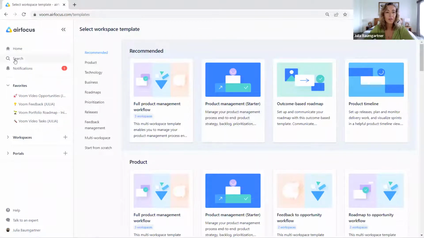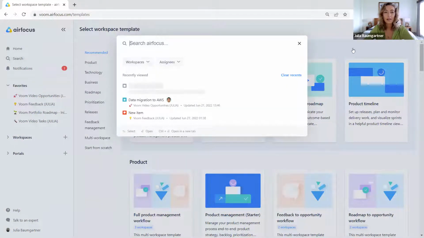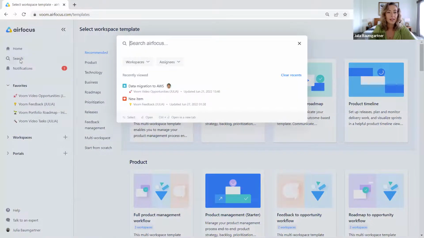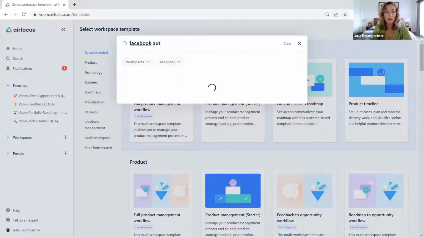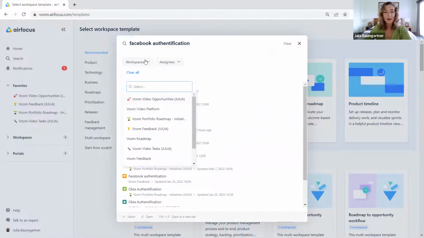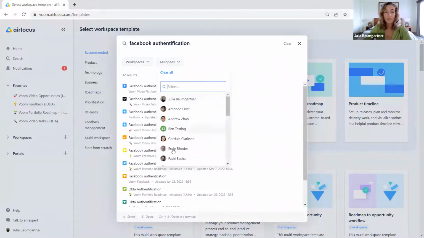Now, to the left, you also have the search function. Keep in mind that you can also open it with shortcuts using CTRL and K. Now, you can search basically for anything. Let's search for an item called Facebook authentication. There you go. Now I find all the different items that I have in regards to the topic Facebook authentication. I can also decide whether I want to search in specific workspaces or search after specific assignees.